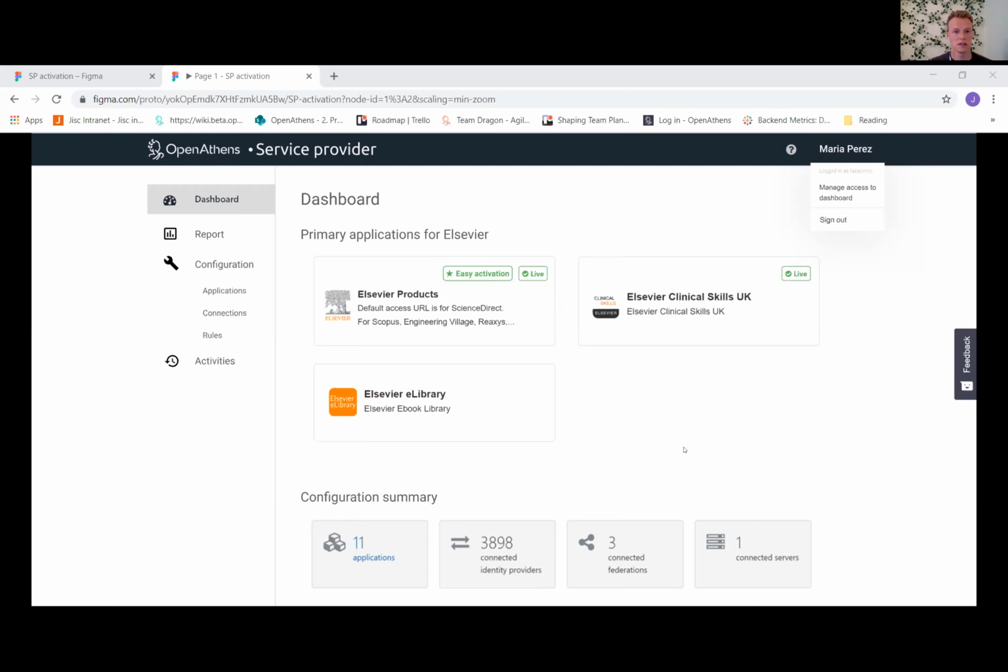This is to give an example. This is just a UI mock-up that we're using. This isn't a real account or anything. This is just a made-up example.